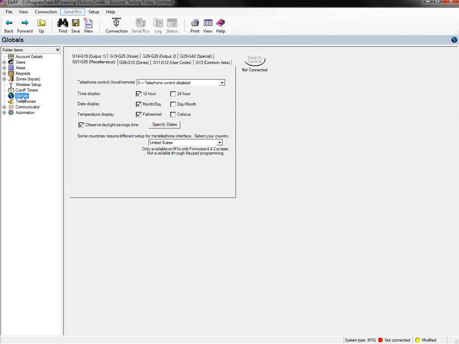Globals, I'm going to skip some things to save a little bit of time. Globals, if you want to be able to use the telephone to control the system, we can do local and remote telephone control, which way our time display is going to be set, the date display, Fahrenheit or Celsius, whether we need to observe daylight savings time or not. This is the first part to get your telephone to work.